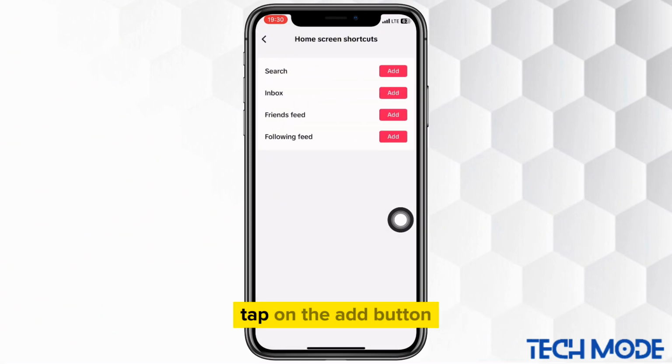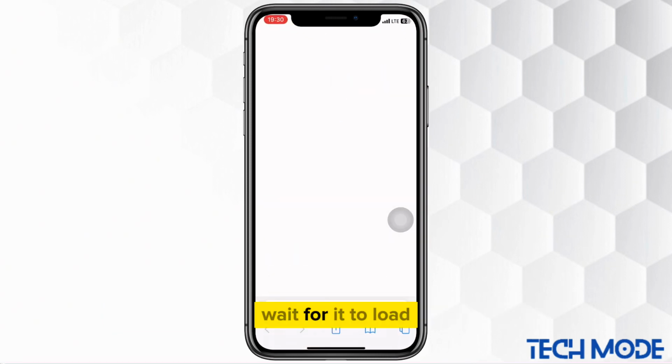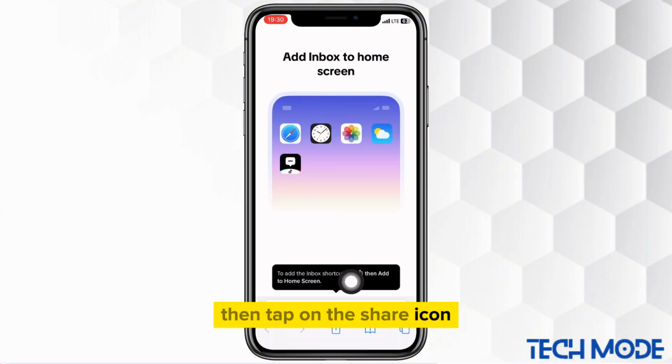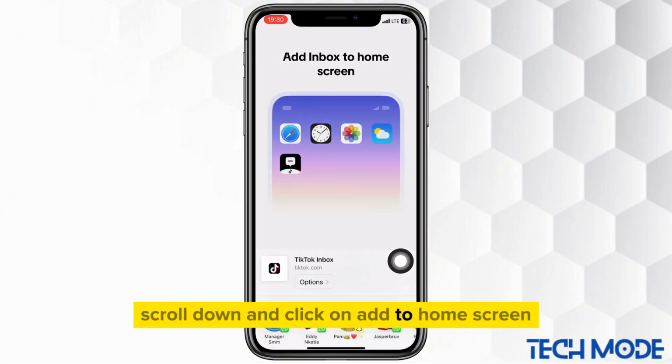On Inbox, tap on the Add button. Wait for it to load. Then tap on this share icon. Scroll down and click on Add to Home Screen.